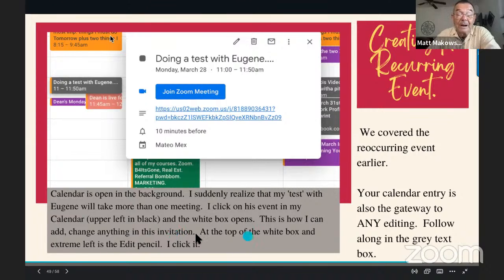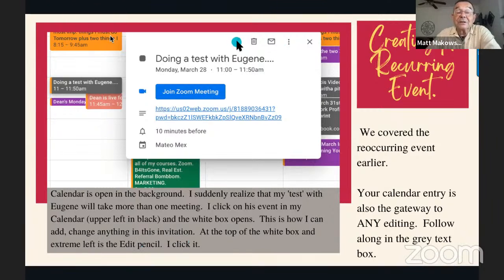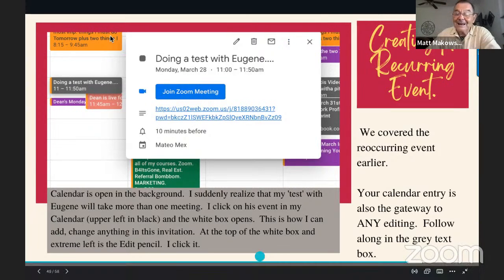At the top of the white box and on the extreme left is the edit pencil. I click it, okay? So this edit will allow me to edit this Zoom that I'm doing, either by increasing its number or whatever I choose. I can also delete it. I can also send an email. And then there's 3 dots, which I usually have to click to see what the option is, okay?